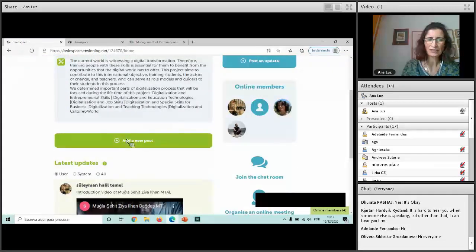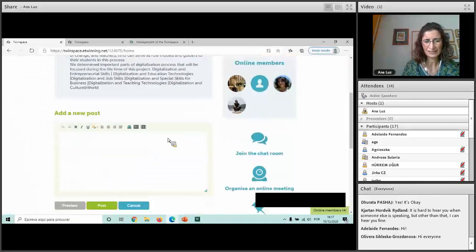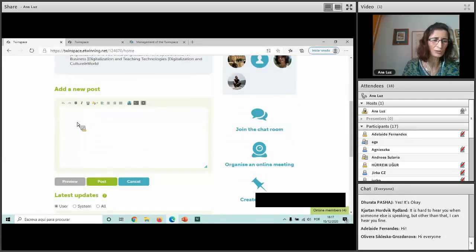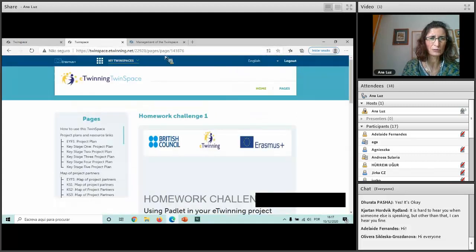Here you can add always new posts, and this is like any normal forum. You just write whatever you want. You can select and change the color of the letters. You can make a link. For instance, let's say that this is going to link to this Twinspace.